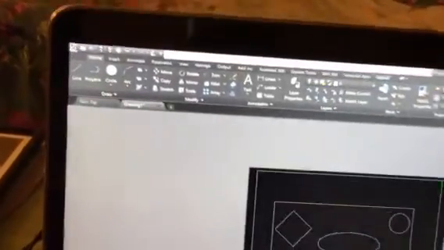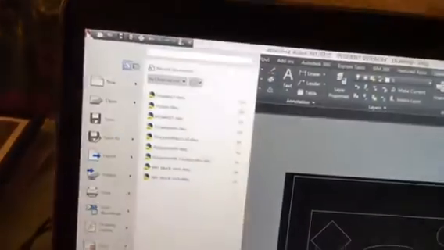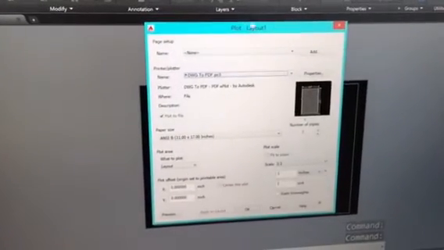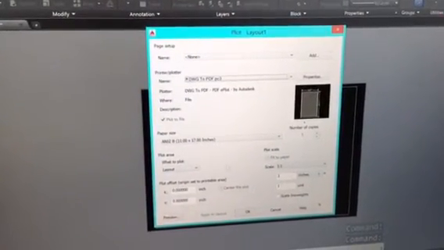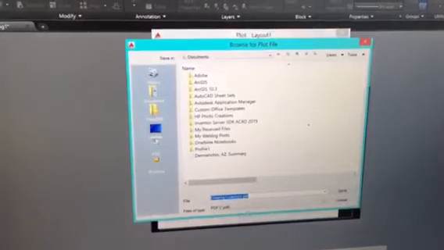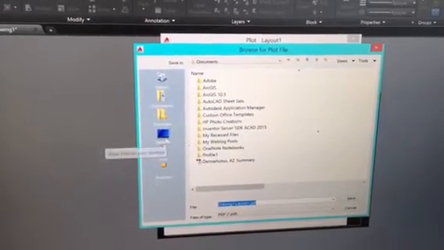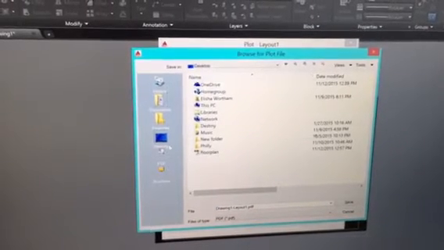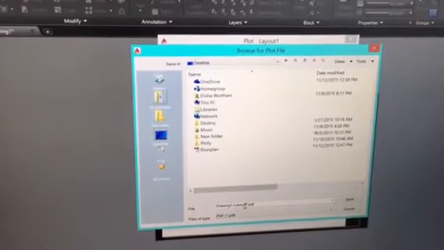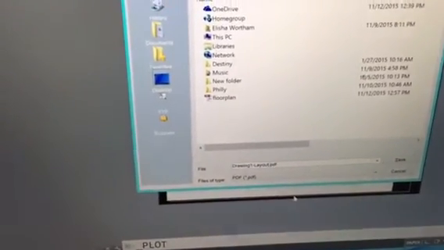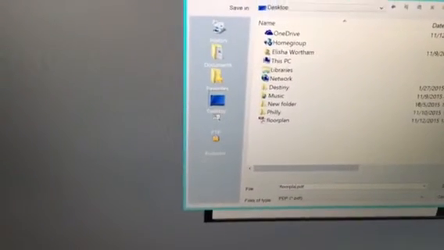So then what I'm going to do is come over here to the application menu, print, and plot. So you've already seen this page setup. You've got to OK that. So now this is basically where you're going to save the file. You should save to your flash drive. I'm just going to save to the desktop because I don't have a flash drive plugged into my computer right now. So I'm going to list it as Floor plan.